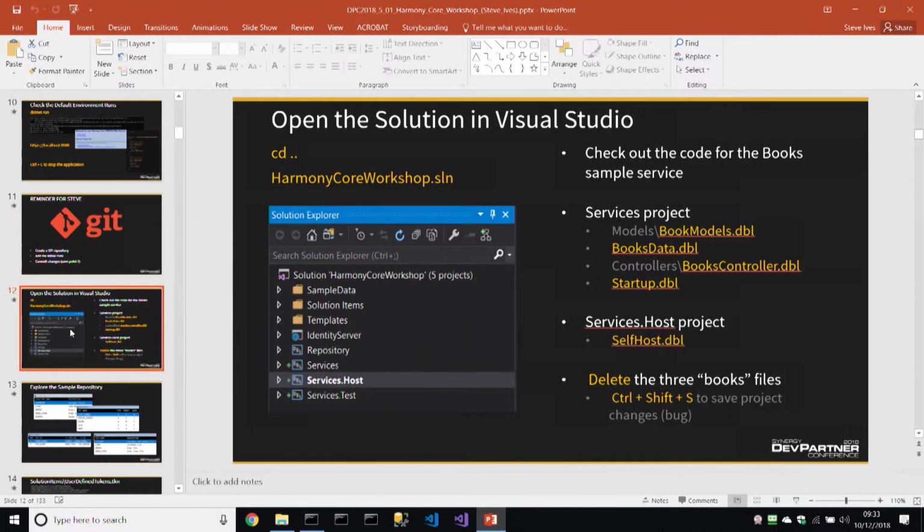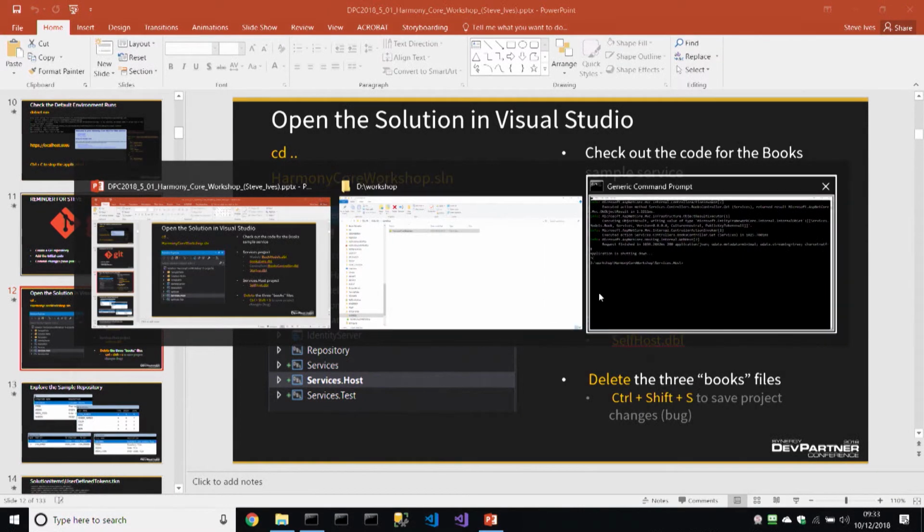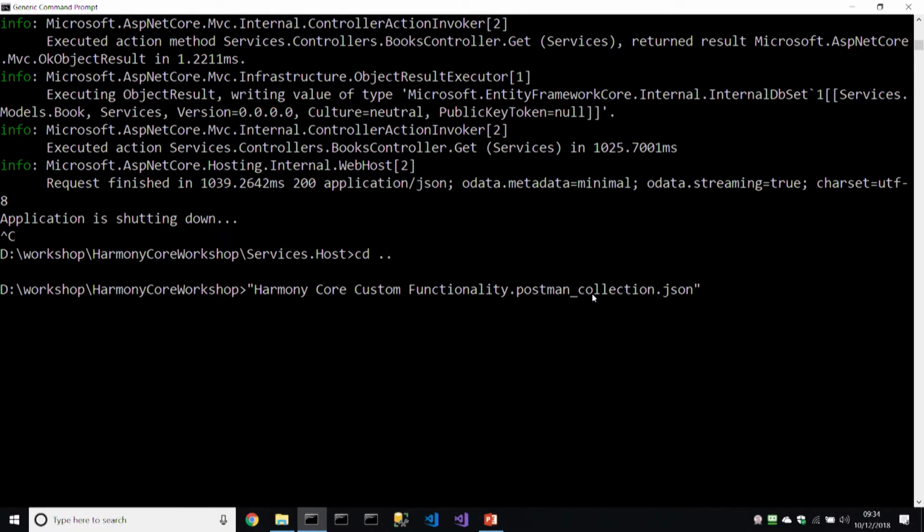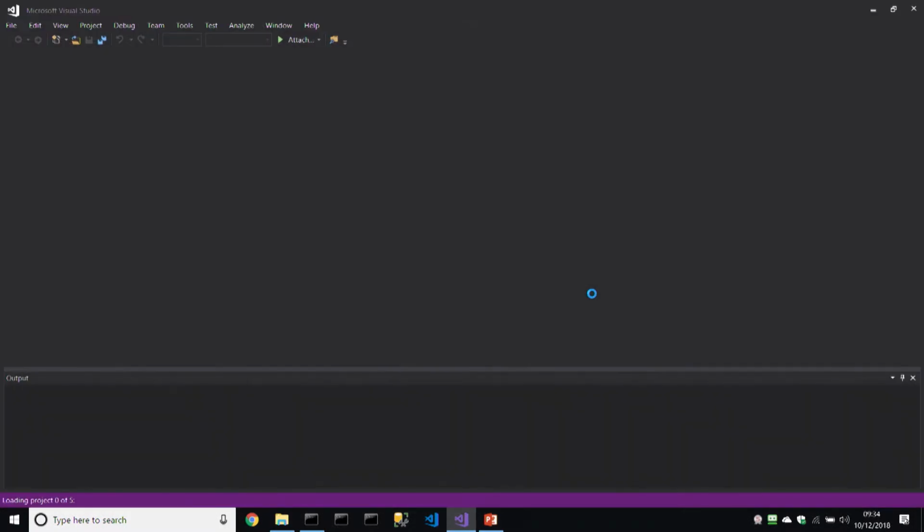Okay, so next we're going to get into the main meat of this and look at what we just created. So we're going to open Visual Studio. To open the project in Visual Studio, what you need to do is get back up into the solution directory. So you want to be in the HarmonyCoreWorkshop folder, which probably means going up one level if you were down in the host project. And then we're just going to open the solution. If you type HarmonyCoreWorkshop.sln, or if you type HAR and tab a couple of times, it should find it, and just run the solution file, and that will open the solution in Visual Studio.